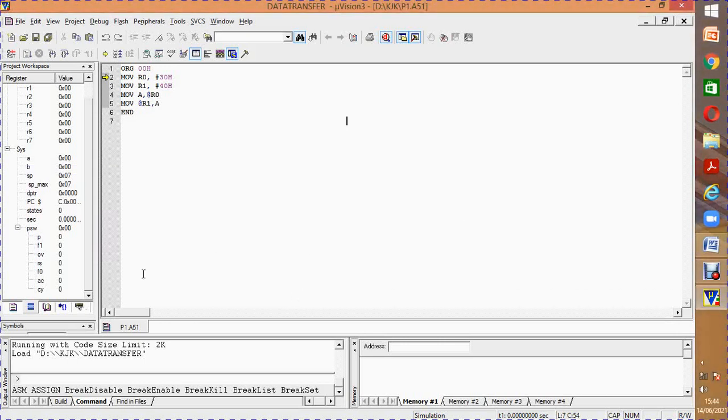Here RS1 and RS0, you can see that. By setting and resetting, you can select the relative bank registers. As of now we will be restricting ourselves to only the bank 0 registers. When you click on F11, you can see that we are moving 30H, that is a hexadecimal value, into R0. You can observe at the left side R0 is loaded with the value 30H. Similarly, when you click on F11 for the second time, you can see R1 is loaded with the value 40H.